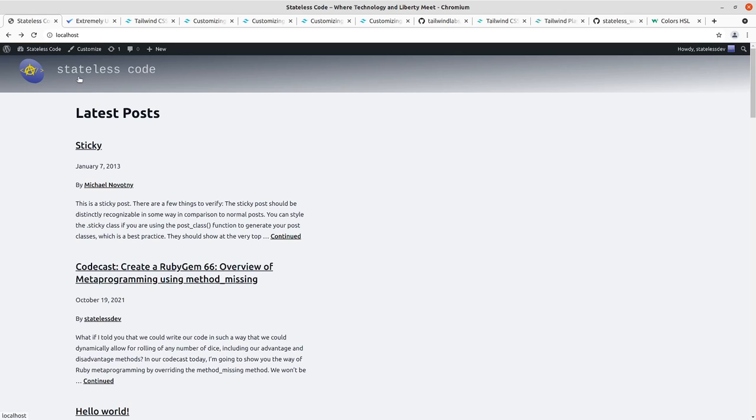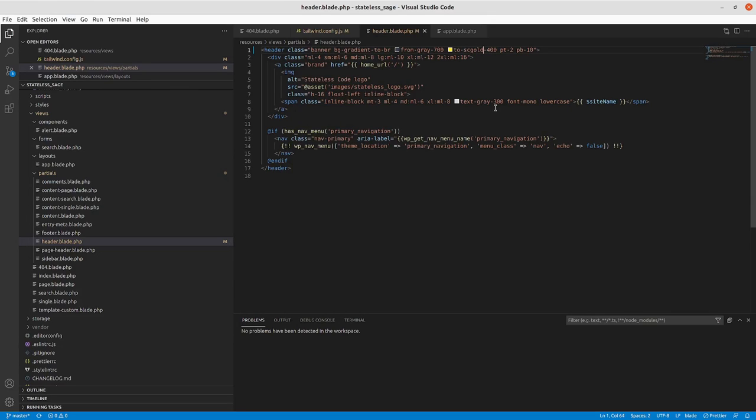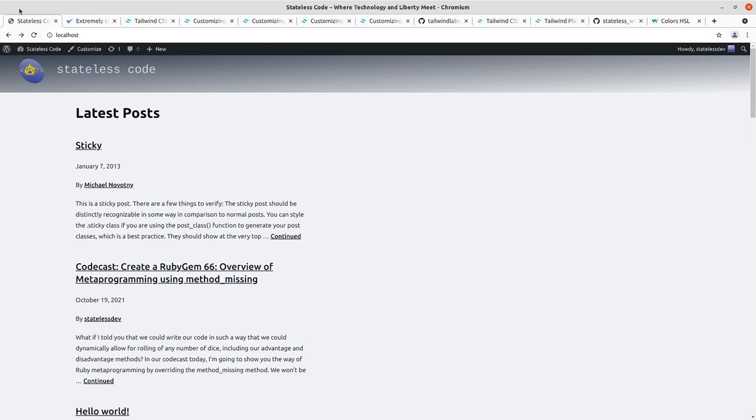It looks like it changed though. I'm going to try to make this a stateless code blue instead of a gray there. So go into our text. There, we'll see if it changes blue at all. It does.